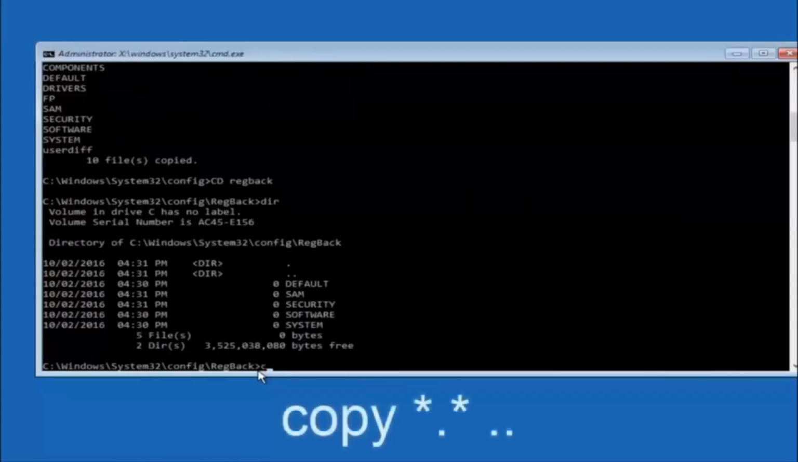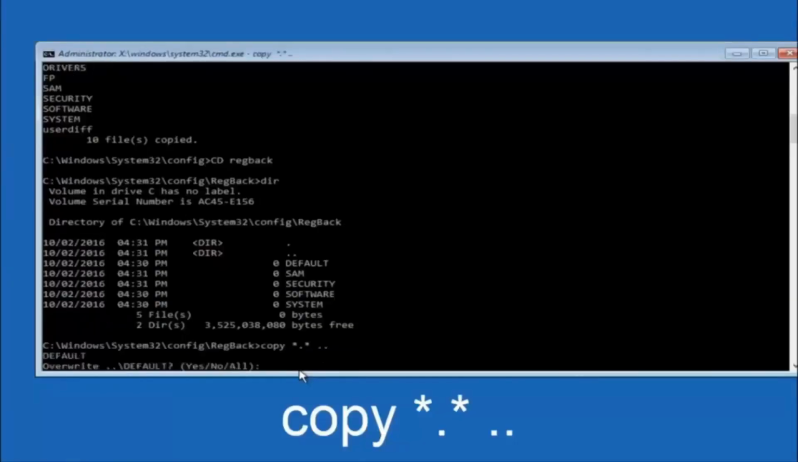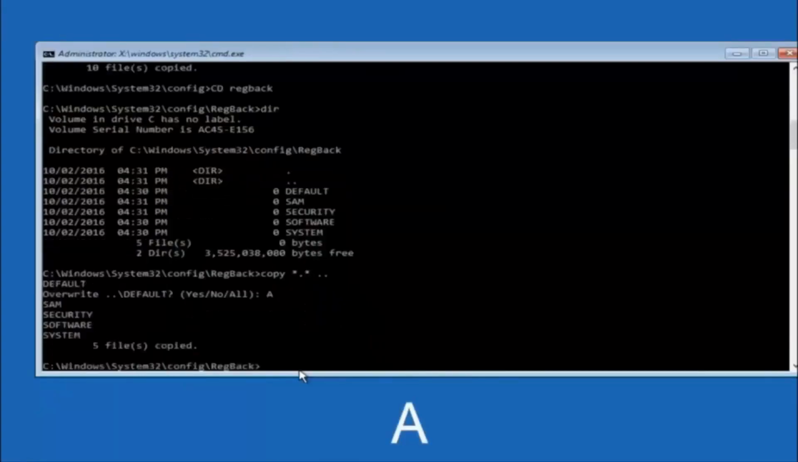Now at this point we're going to type copy again. So copy, space, star sign, dot, star sign, space, and then 2 dots. Then hit enter on your keyboard again. For overwrite, you want to overwrite all. So type A on your keyboard, capital A, and then hit enter on your keyboard.